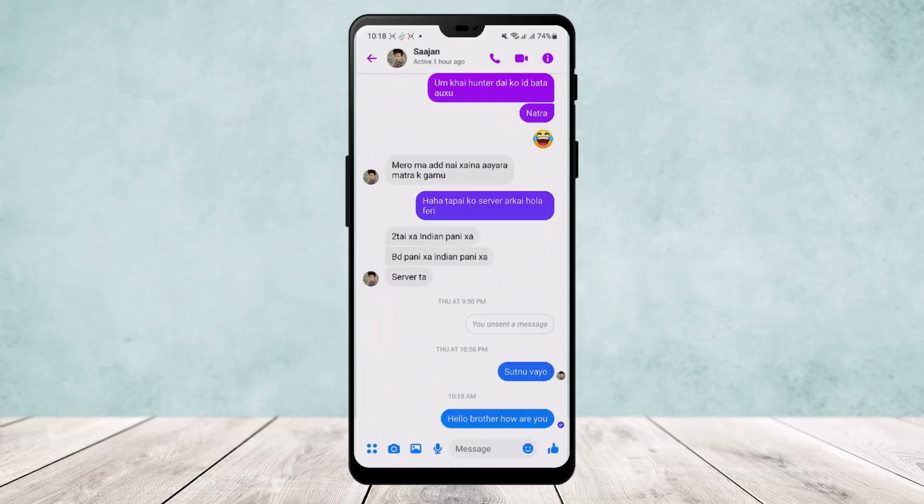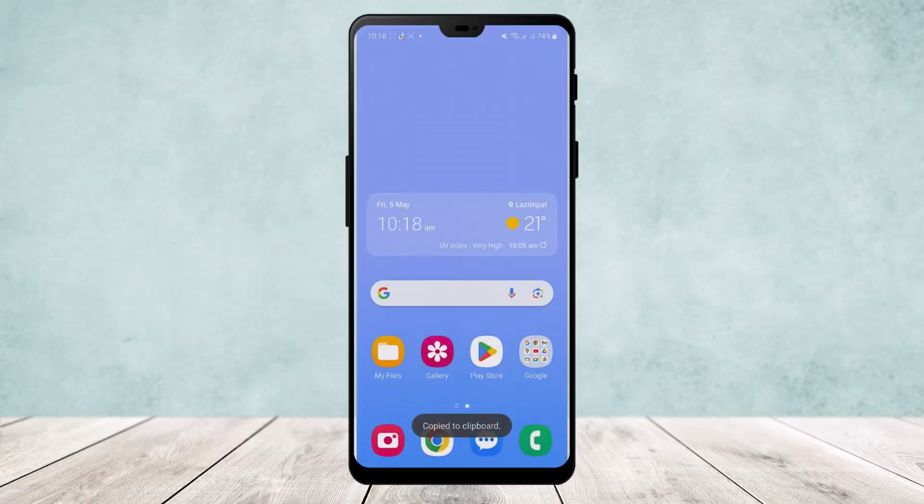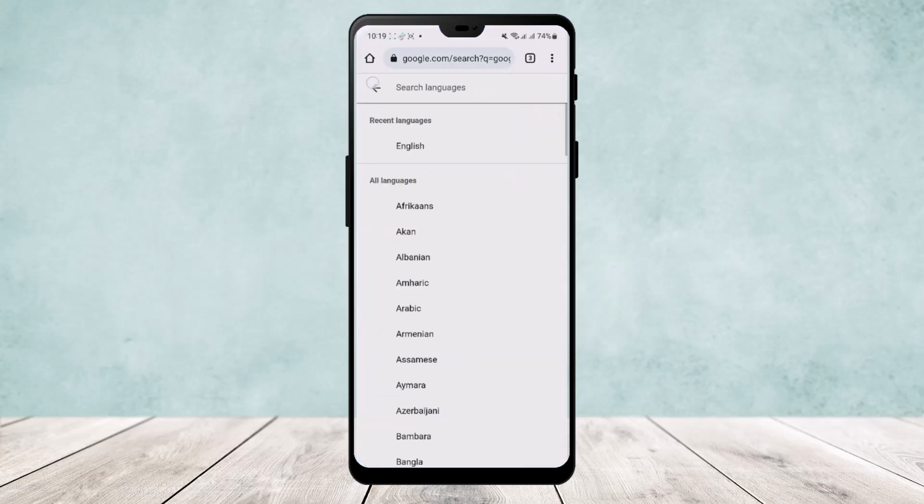Now, I'll just open up a quick conversation here. Now, long tap on the chat that you want to translate, and at the bottom of the screen you'll get the option to reply, copy, forward and more. Now just simply copy it by tapping on copy, and go ahead and open any browser, your Chrome browser or any browser that you would like to use.